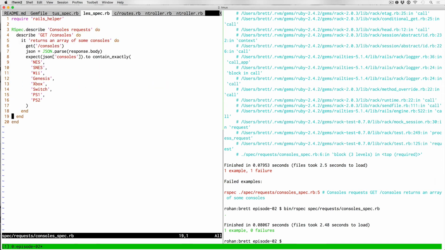Now we're going to do another test, and we're going to say it supports specifying consoles for a specific manufacturer. And this will let us test making a request that includes params. So if we do params, which is available in RSpec as one of the parameter options in the actual get method call, we'll do manufacturer Nintendo. And what we're going to say is that we expect the JSON body to only include consoles manufactured by Nintendo.